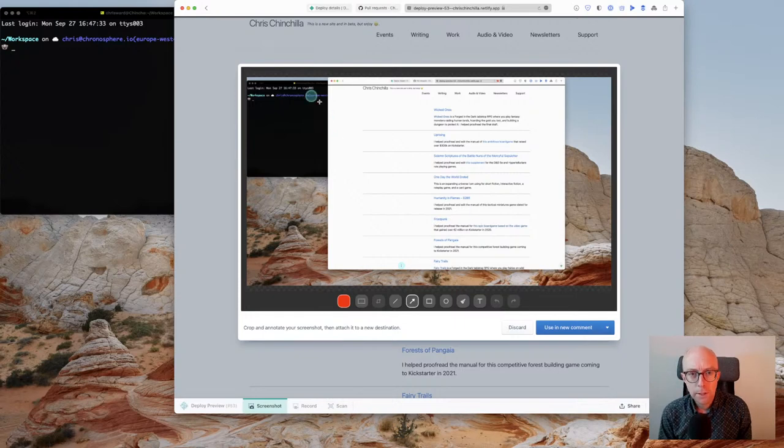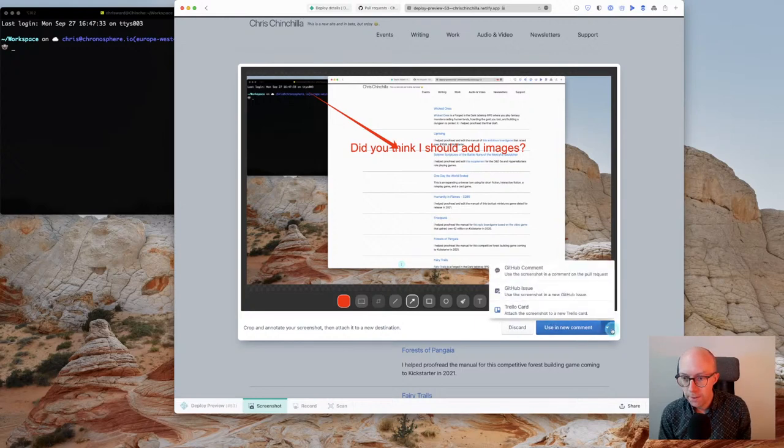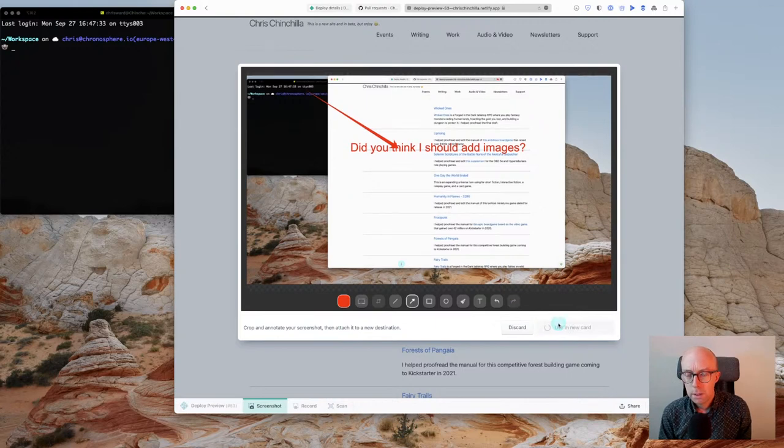I am not seeing. Oops. Okay, I'm not seeing any crop, but I want to annotate. I want to add some text. Do you think I should add images? There we go. That'll do. Use any new comment and we'll add it to a Trello. It hasn't so far asked me where I want to save that card, which is interesting.